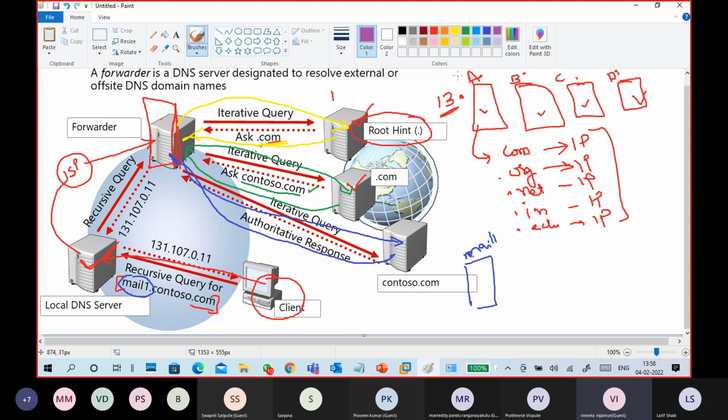Finally, the forwarder knows the IP address of mail1.contoso.com. It returns that IP address to your local DNS server. Your local DNS server returns the IP address to the client. Now the client knows the IP address of mail1.contoso.com, and the client can communicate with it using the IP address. This is the complete story.